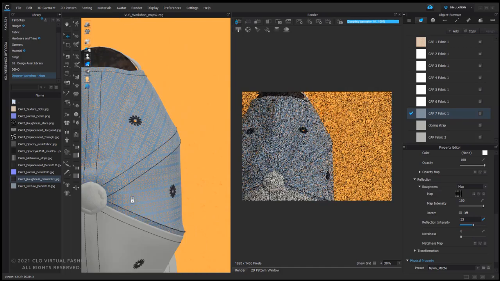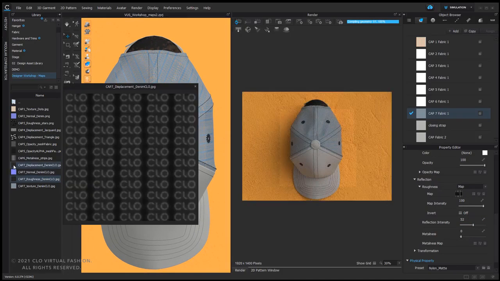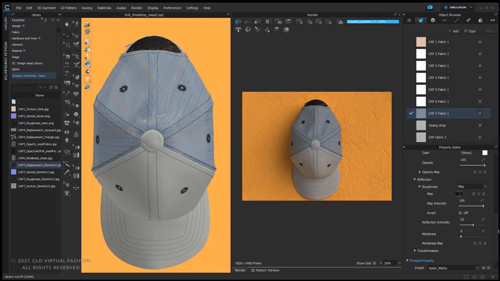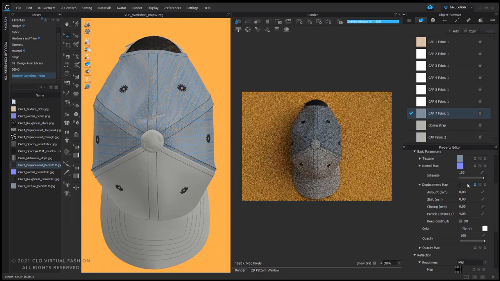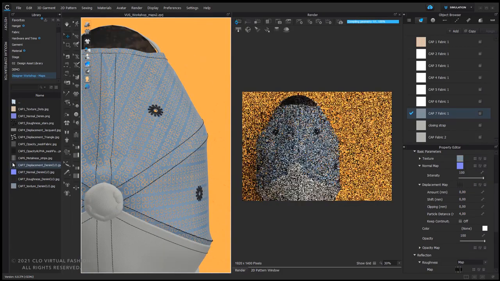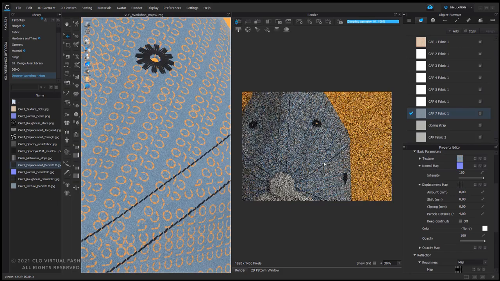Now we get to our last map, which is the displacement map. And this map gives you a little bit of bumpiness. Now I'm going to simply drag and drop this here as well. And it is also a grayscale. And you can see that whatever is dark is at the bottom of the fabric, and the Clo logo will have the highest peak. So let's have a look in here.